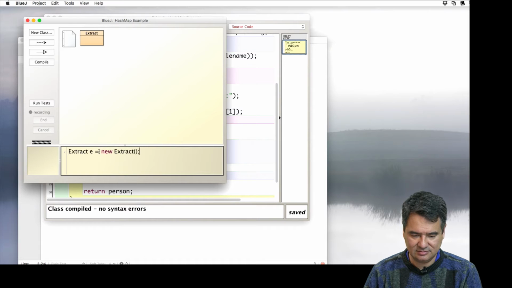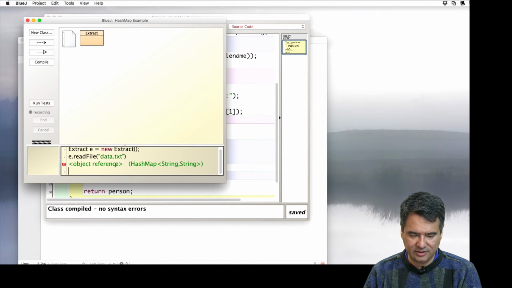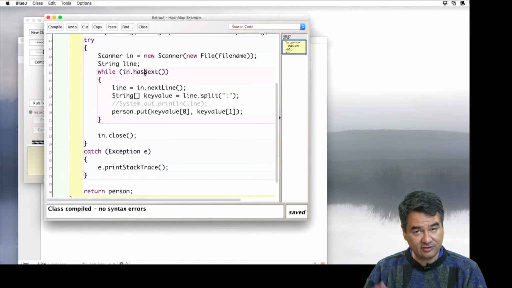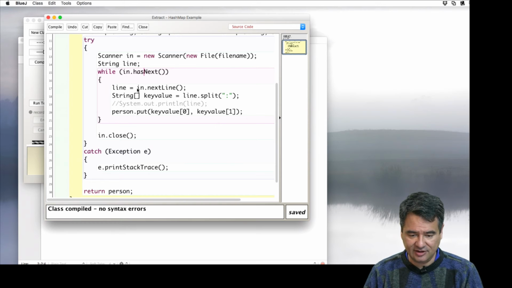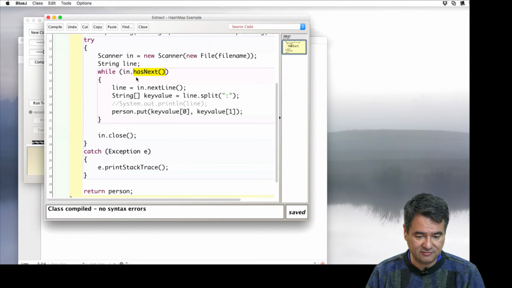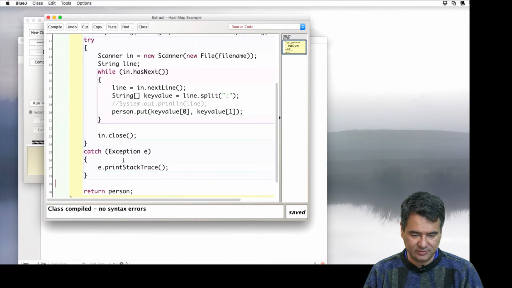Compile. There we go. Okay, so the change there was instead of a do while, this needs to be a while loop, and this is asking the scanner, is there a next line? If there is a next line, go ahead and read it in, split it, and put it into the hash map. If there's no next line, this condition fails, and then we go on to close the file, and then we return the hash map.